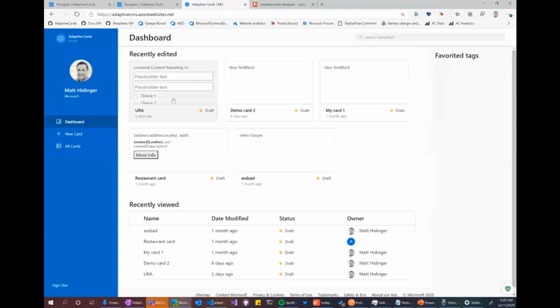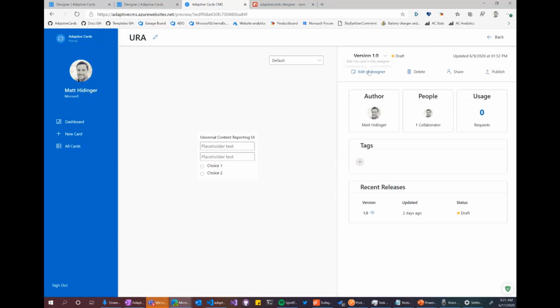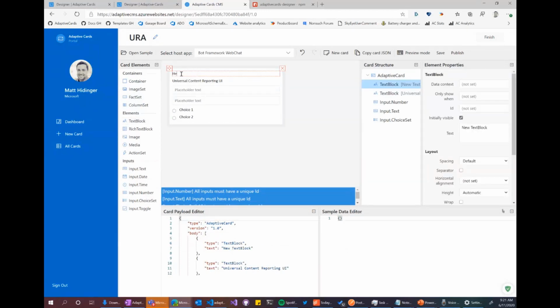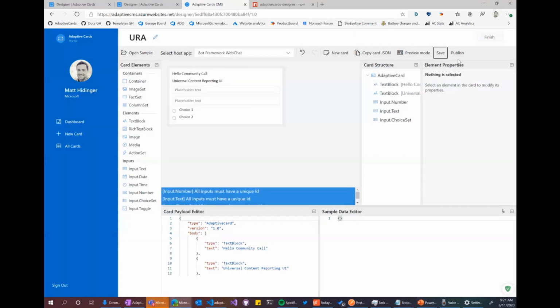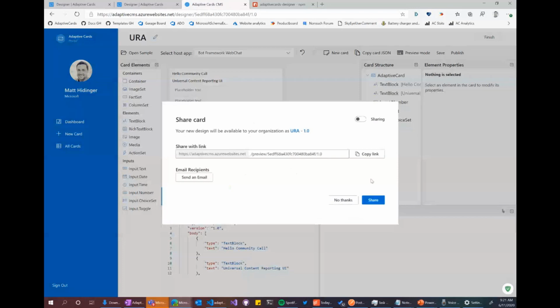And that's exactly what the interns did. So I've got a card here, and I can click edit in designer. It loads up the designer, loads up the card. I can make changes to it and just say, hello community call, hit save, and then either publish it or whatever. And I can share it, all the things you would expect if an organization is collaborating on cards. Maybe you have non-developers working on these.